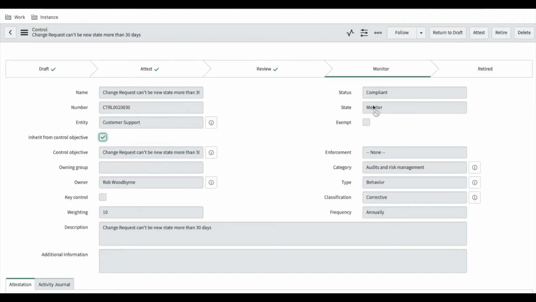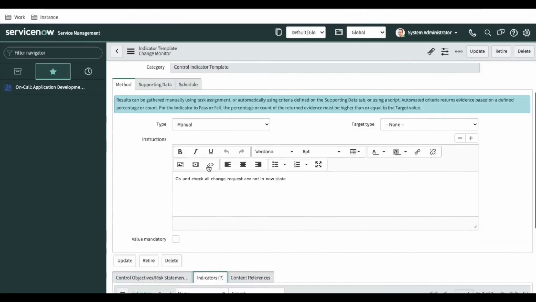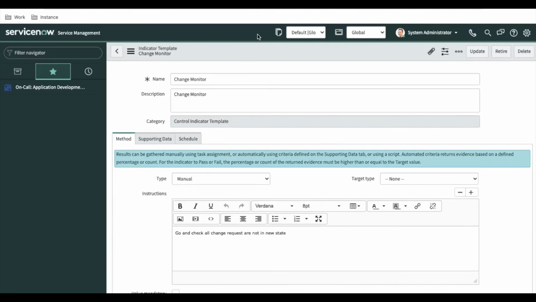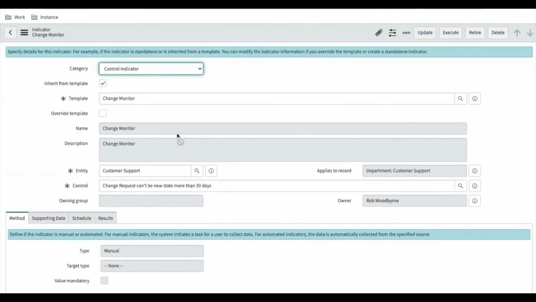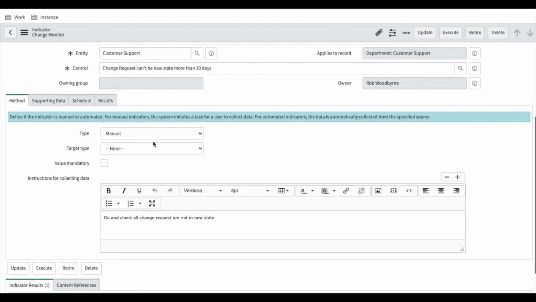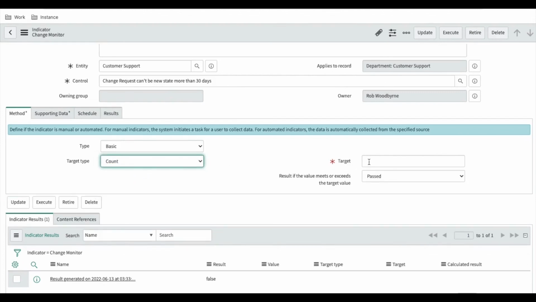Now let's change that indicator from manual to basic. We can do one thing in this indicator template. Whenever we created the indicator template, we selected manual, right? We can override this type, here you have the override template option. You select that, and you can change the type to basic. In the basic you have to select the count and what you are looking for.